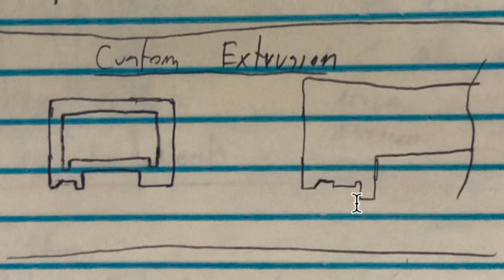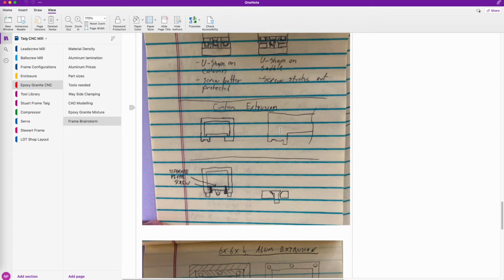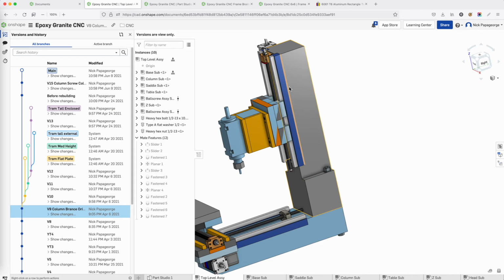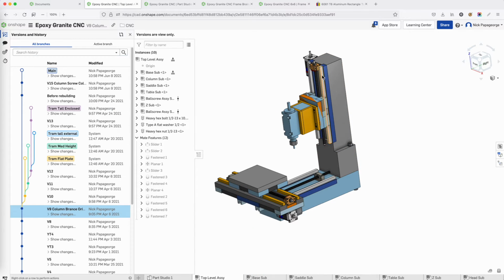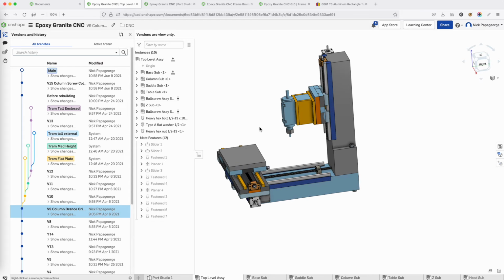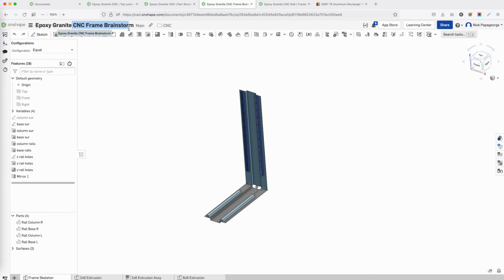The cross section of the extrusion could look like this, and you would put the rail there. So those were a few brainstorms, and then let me switch back to the CAD. I spent a good amount of time on this making sure the travels were where I wanted them, and I figured out how long the linear ways needed to be for the column and the base, how far apart they need to be, and how far out the head needs to come to get the machine capability I'm after. So what I did is I made a brand new CAD document, and I called it Frame Brainstorm.